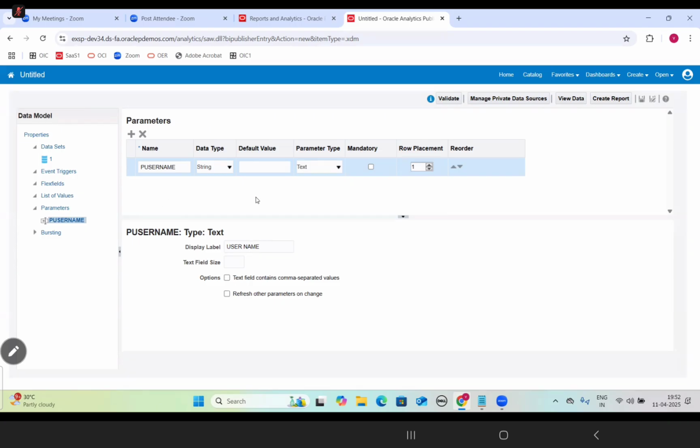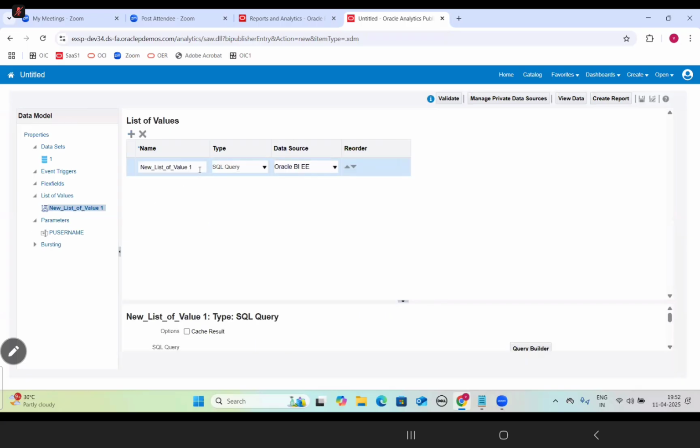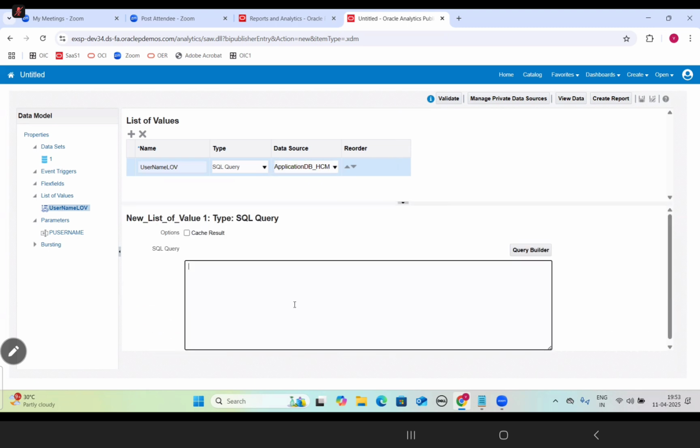So username is the display name, and we will create the list of values. This name can be any name. The SQL query data source should be HCM. So what we will do, we will create it like this: select distinct username from underscore users. Save the changes.